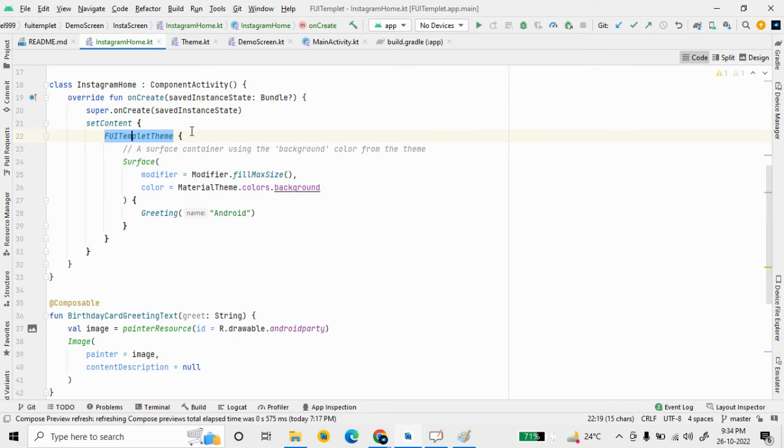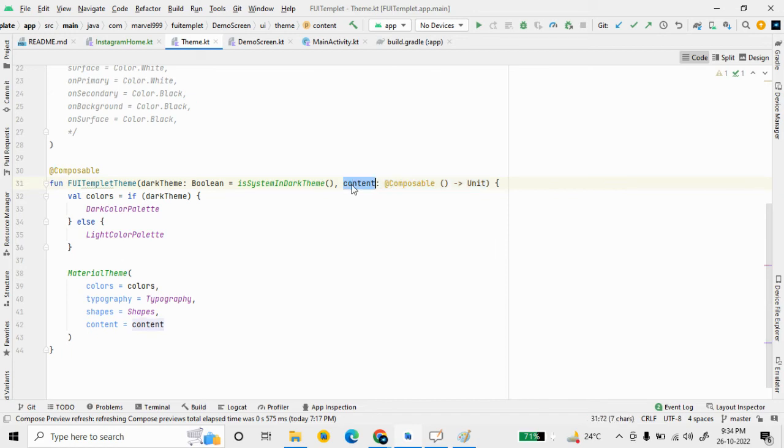So if you have a lambda function, you don't have to call content, right? You can directly open and close braces here. It will call this content function itself. Okay, so that is the advantage of Kotlin. If you are passing a function as a parameter, you can use lambda. So this lambda gets executed, and this content is basically your UI, whatever UI will be shown on the home screen.